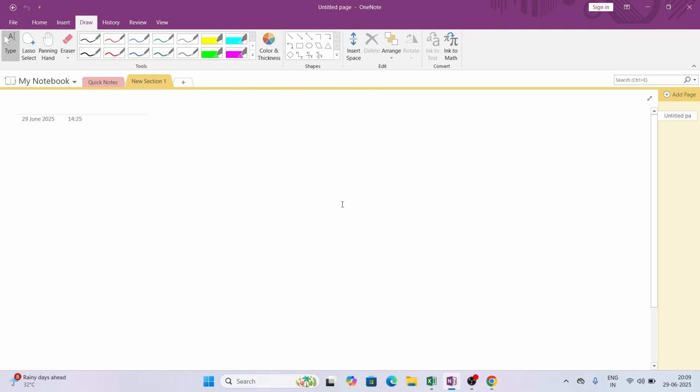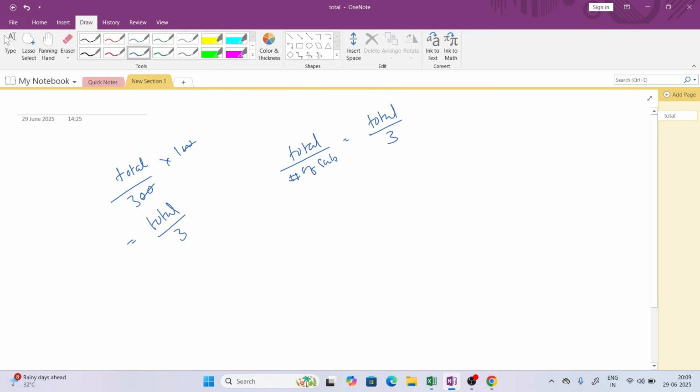So why am I using it? The formula is total divided by 300 into 100, and the average formula is total divided by the number of subjects. In this case the number of subjects is 3, so it is total divided by 3, and if you calculate it, it will be the same. Either of them I can use, either this basic formula or average. For this scenario it will give you the same result, but for exam purposes, please go with this one.